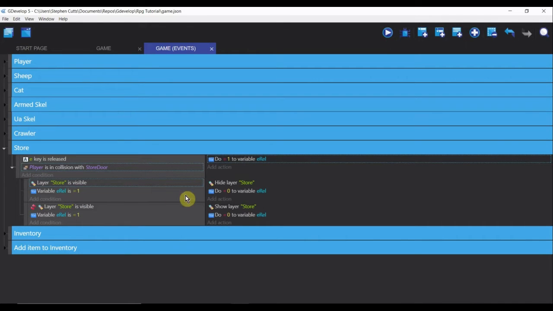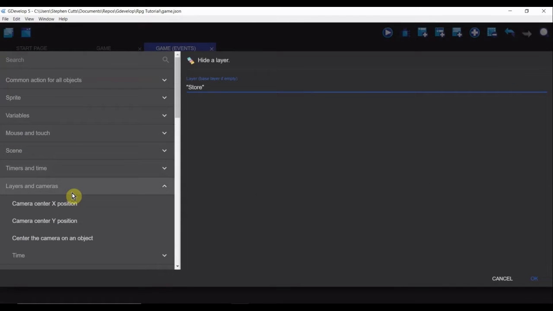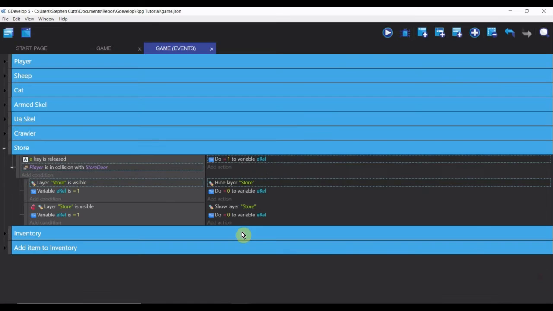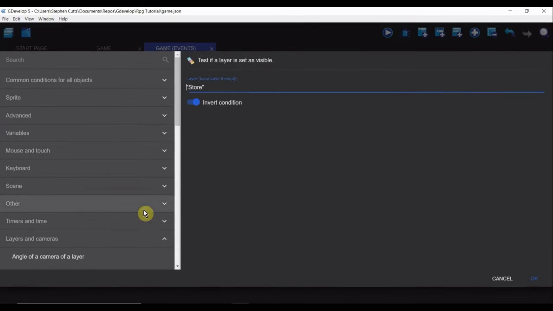So we want to check if that store layer is visible, and if this scene variable is equal to 1. If it is, we jump over here, and then we add action, and we go back to layers and cameras, and we want to hide the layer. And same thing, you type the layer that you want to hide, and then we set this back to 0. So if this is not true, it's going to jump down here. That means that we want to check to see if it's not visible. So come back over here, and the only thing I did with this one is I inverted it.